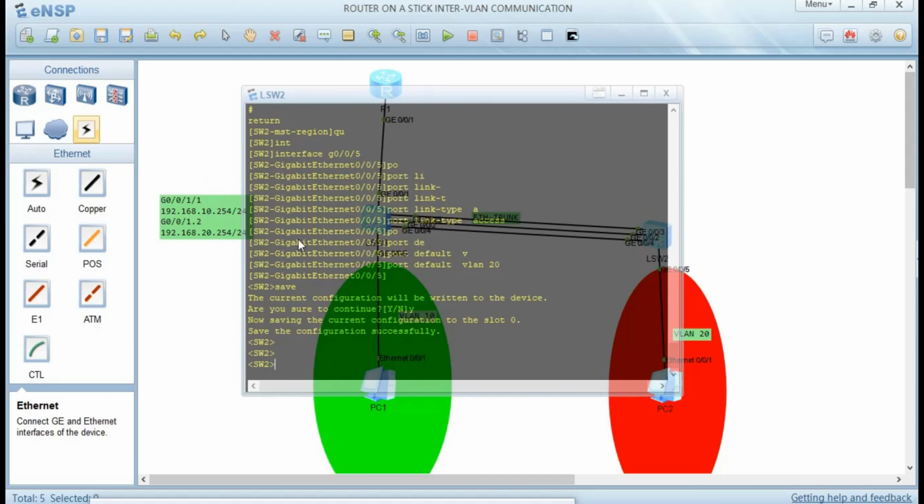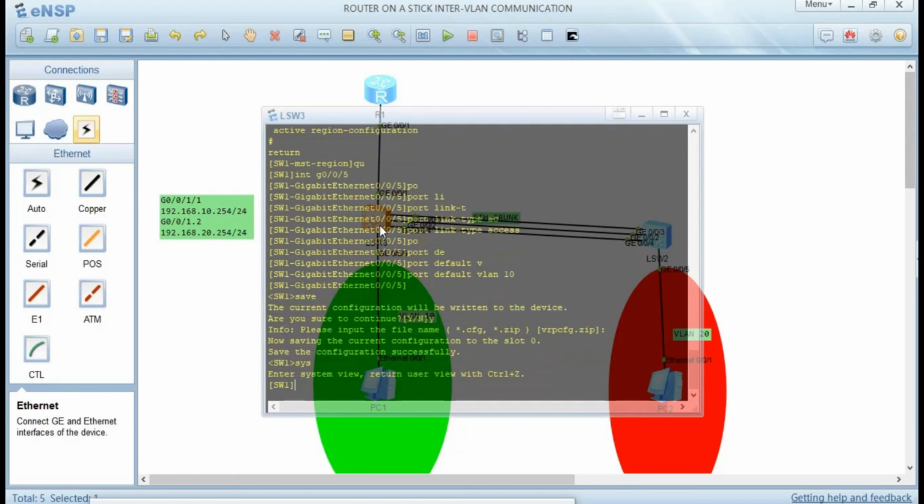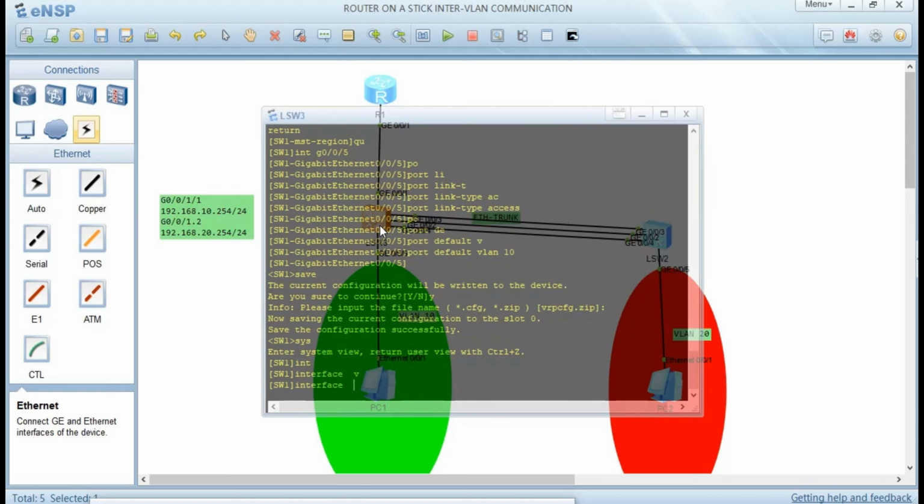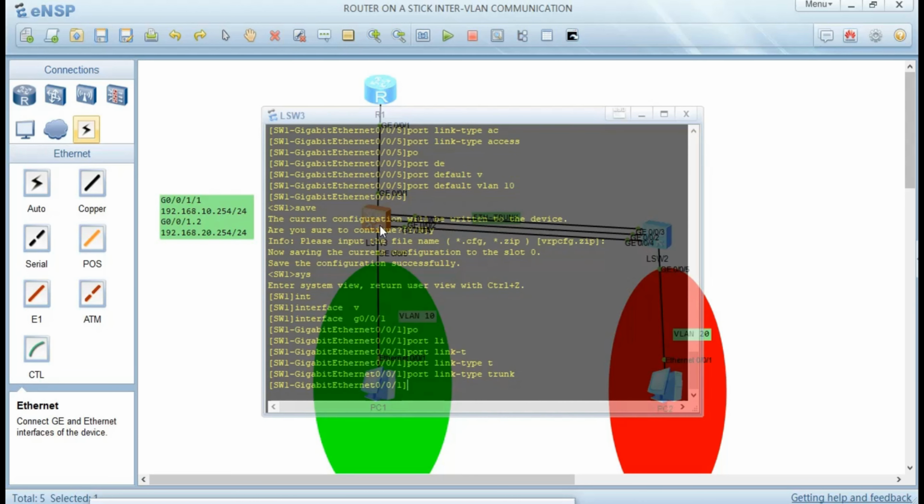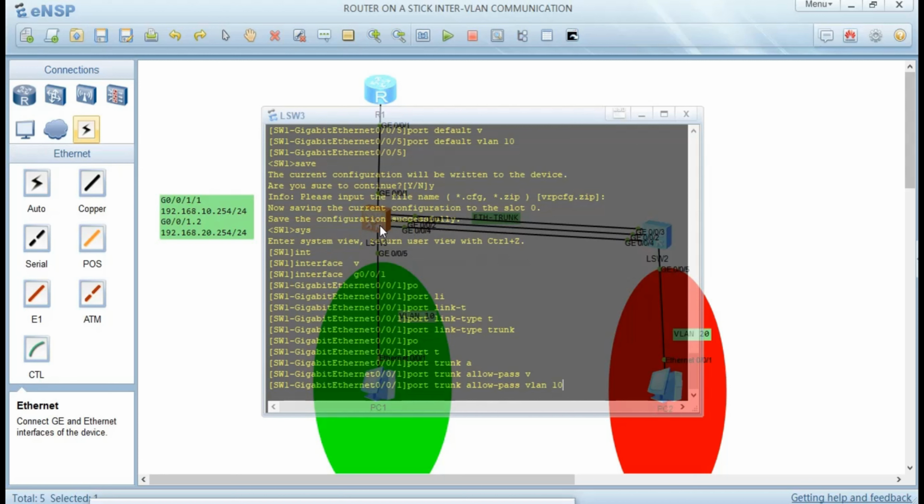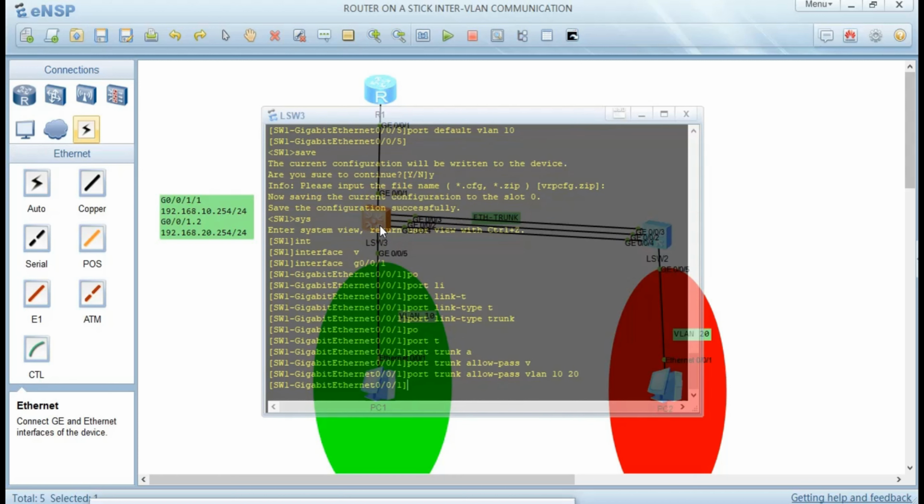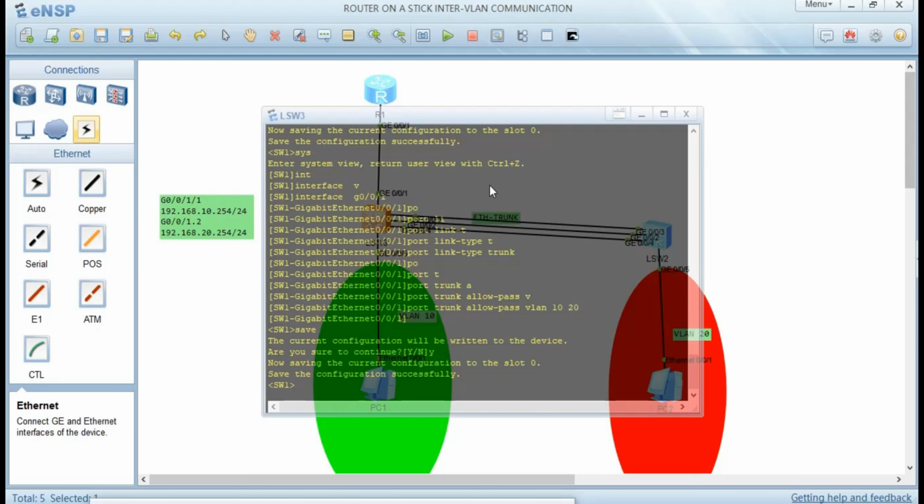After that, also configure gig 1 here. Gig 1 is what connects the switch to the upper router. So you tell gig 1 to allow VLAN 10 and 20 to pass. Interface gig 0/0/1, port link type trunk, then port trunk allow-pass VLAN 10 and 20. Okay, and make sure you also save your configurations on the actual device.